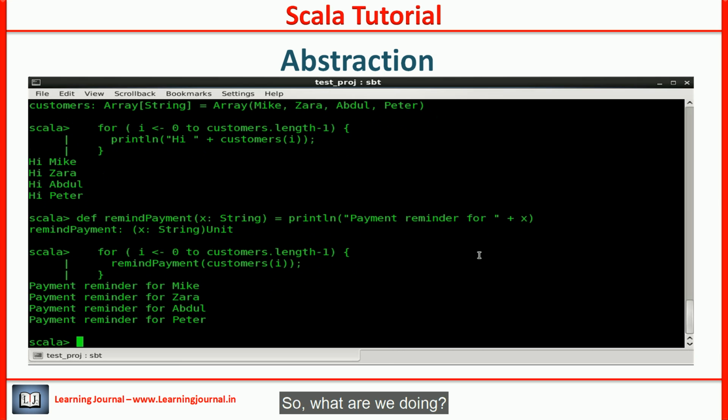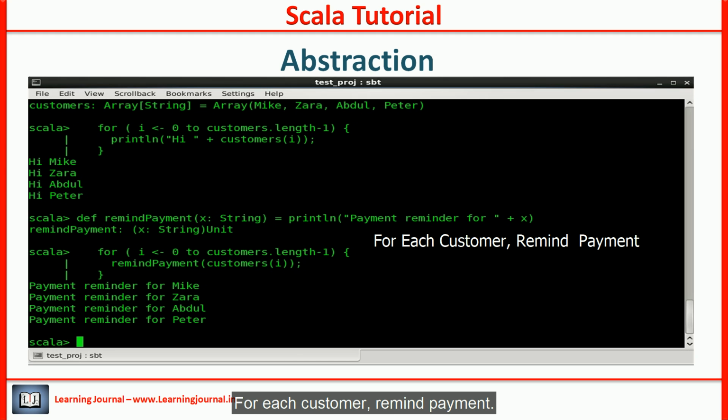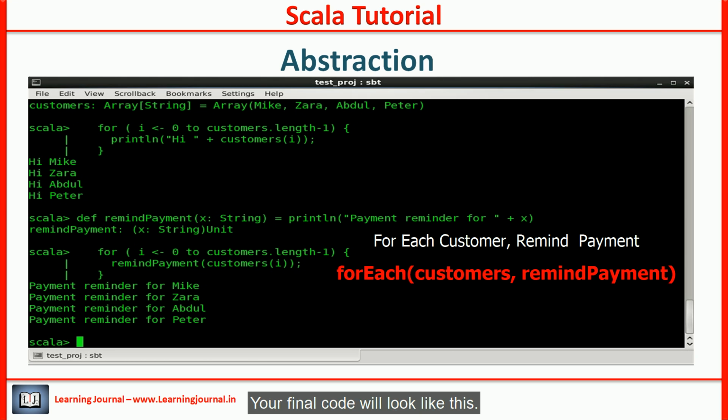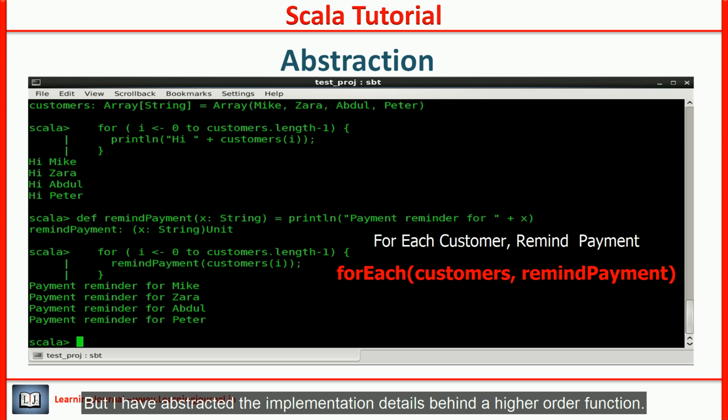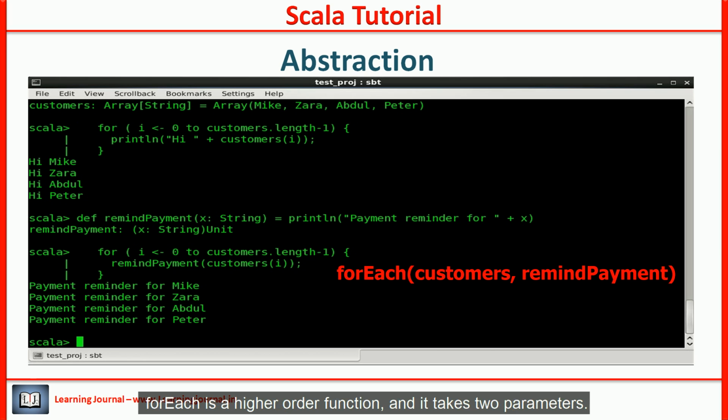So, what are we doing? In fact, we want to say this. For each customer, remind payment. If you design this using a higher order function, your final code will look like this. This line does the same thing, but I have abstracted the implementation details behind a higher order function. For each is a higher order function and it takes two parameters.